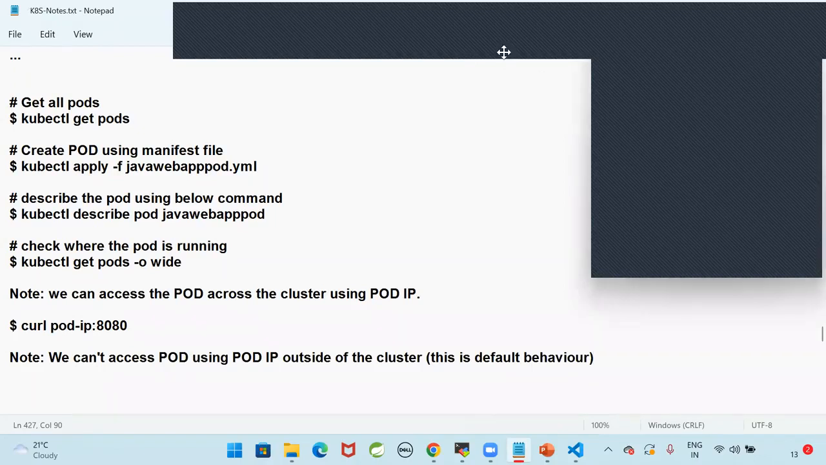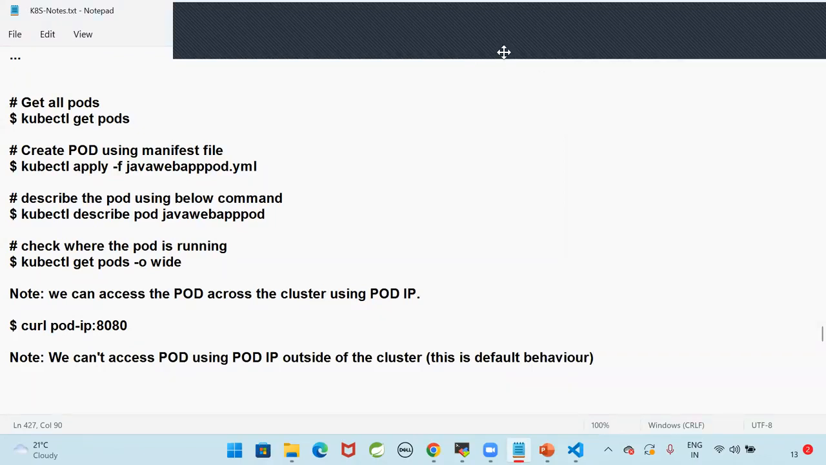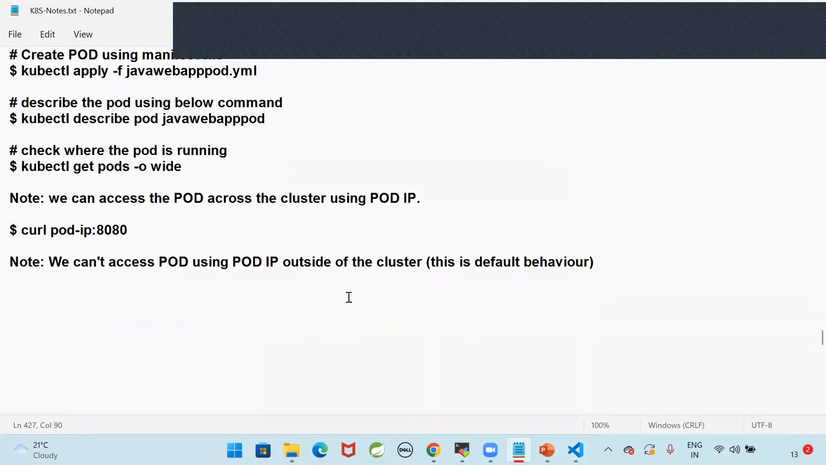Now my pod is running. My web application is running inside the Kubernetes cluster, inside a pod on one of the worker nodes. Within the cluster, I am able to access the pod by using its IP. But is it allowing me to access it from outside of the cluster? No, it is not. We are going to understand how to access it from outside also. But before that, can we understand the pod lifecycle first?